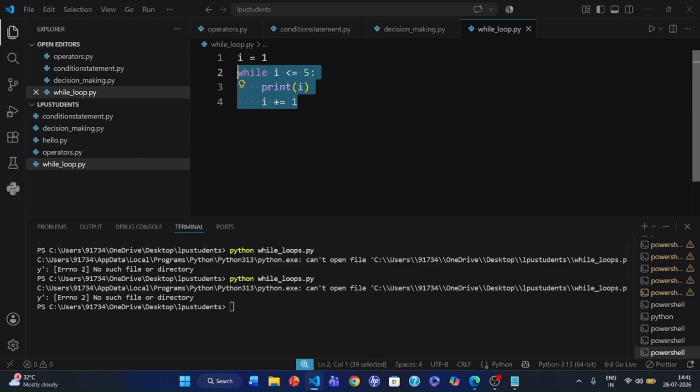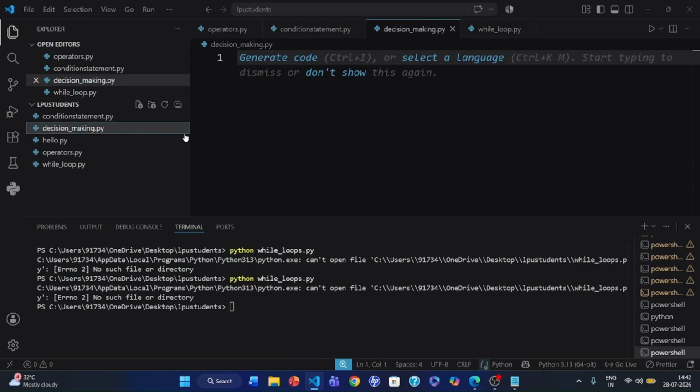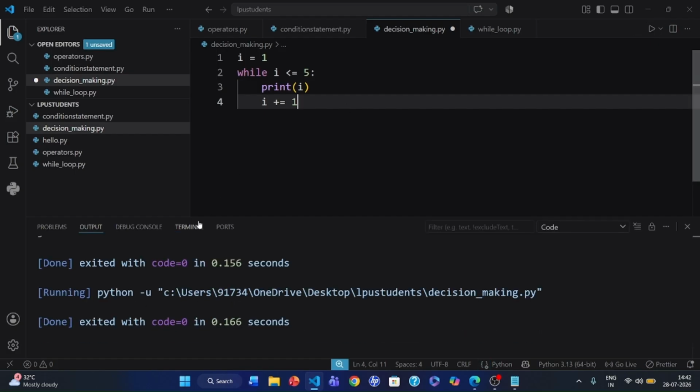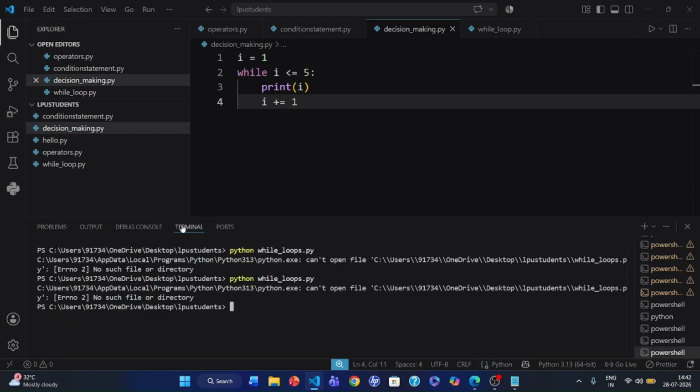Let's copy that. I guess some issue in this. Here we write. Now run this. Go to terminal. Python. There is some issue. I am resolving that.